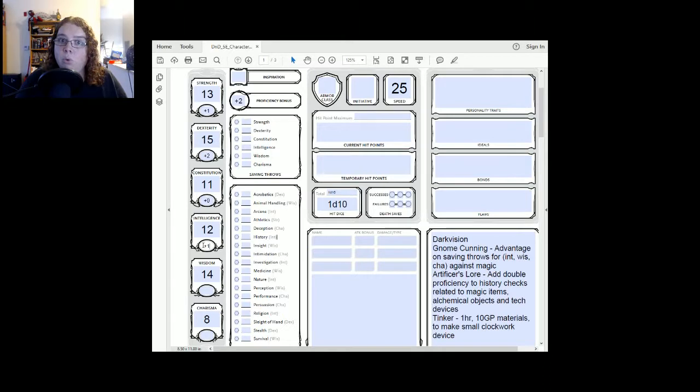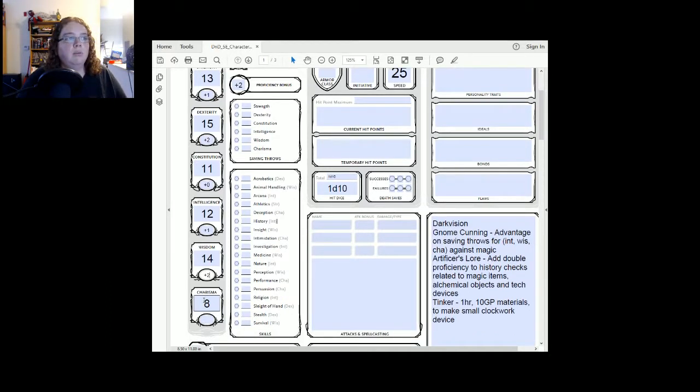12 minus 10 is 2. Divided by 2 is 1. 14 is going to be a +2. Yes, +2. So you can see 14 and 15 are both +2. And then if we were to get 16, that would be a +3. And then 8 minus 10 is -2 divided by 2. So that's going to be a -1.